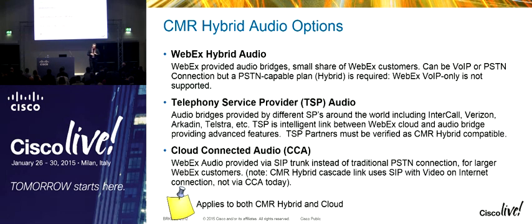Now, another very important aspect related to CMR, that, by the way, applies to both hybrid and cloud, is audio. Another very frequently asked question. We have different ways we can provide audio for CMR hybrid. First, the simplest, is WebEx hybrid audio. And this is, of course, the audio solution provided by the WebEx bridges. Okay, and you have different capabilities there. Could be call in, call back, with different access numbers.